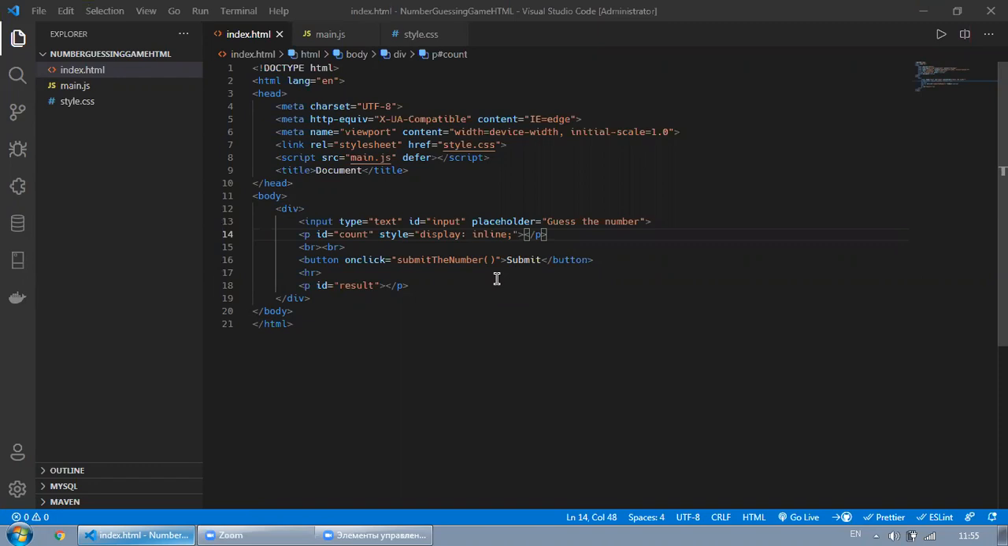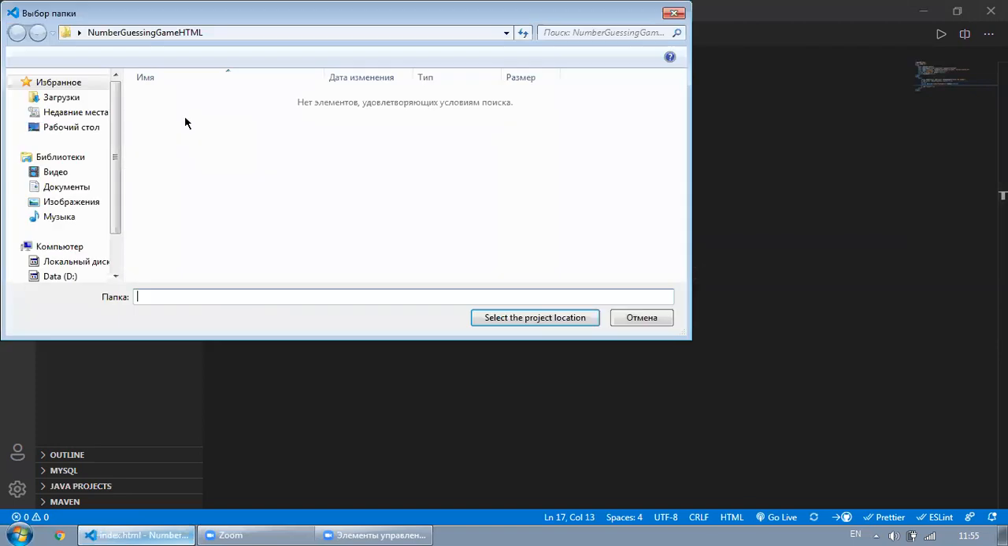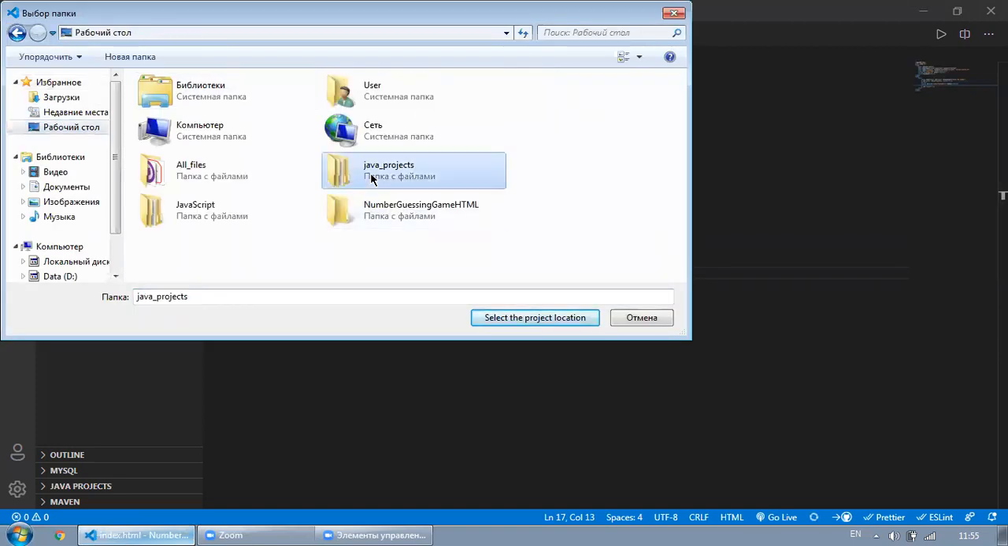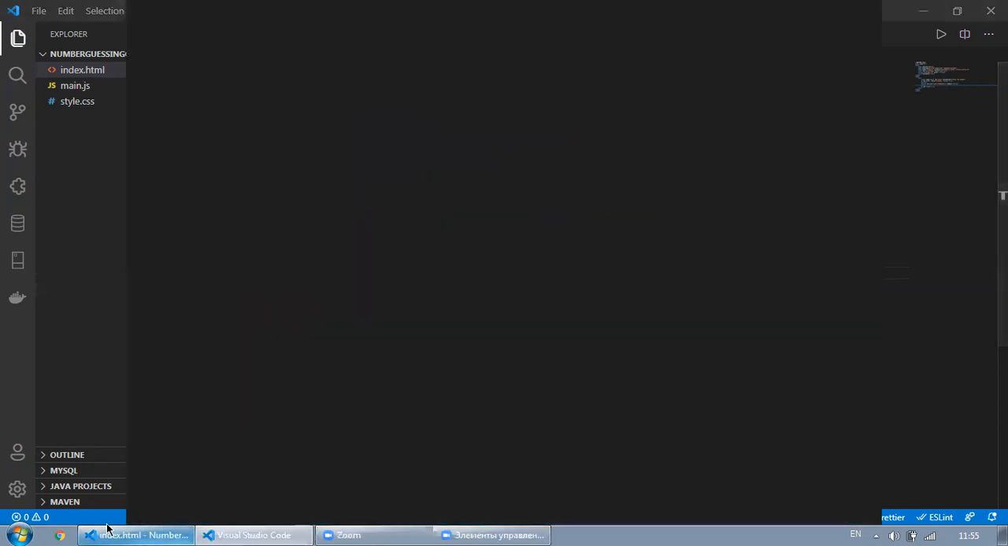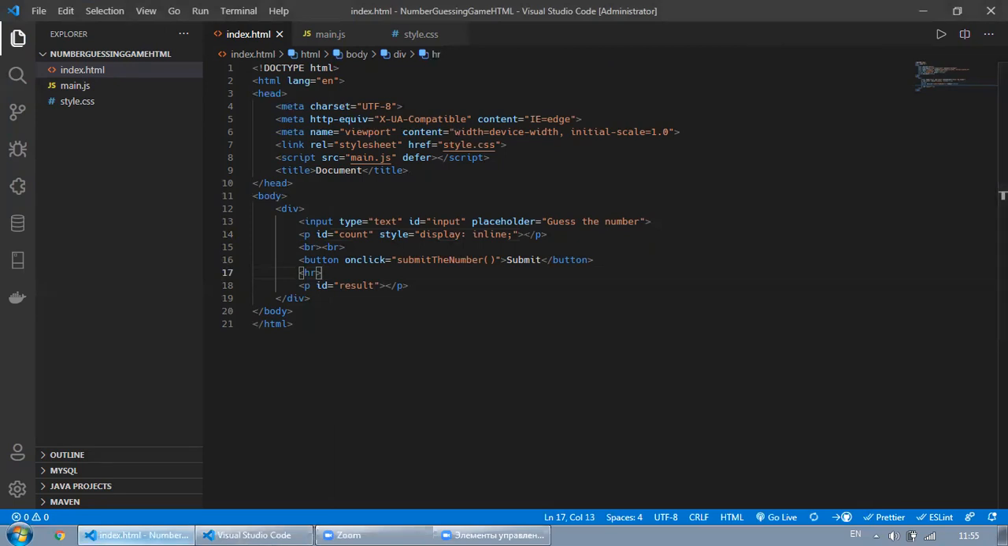And first of all, I'm just going to create a new Java project. So we'll click Control Shift P, Create Java project, no build tools, select the project location and write the name: exercises in Java. So this is my project's name. I'm just going to close this window and it's here.